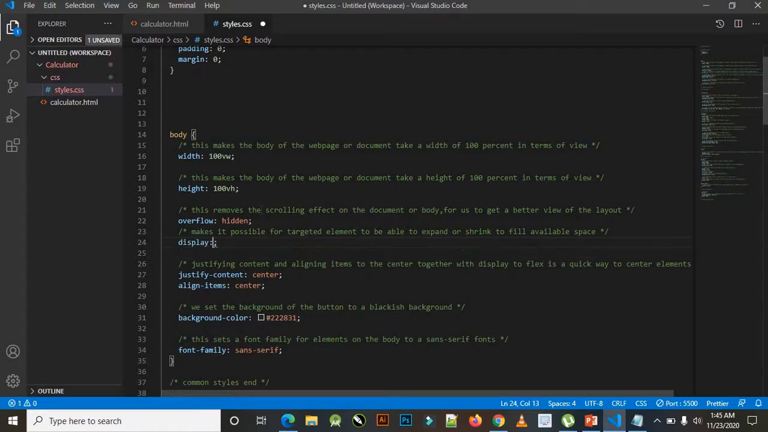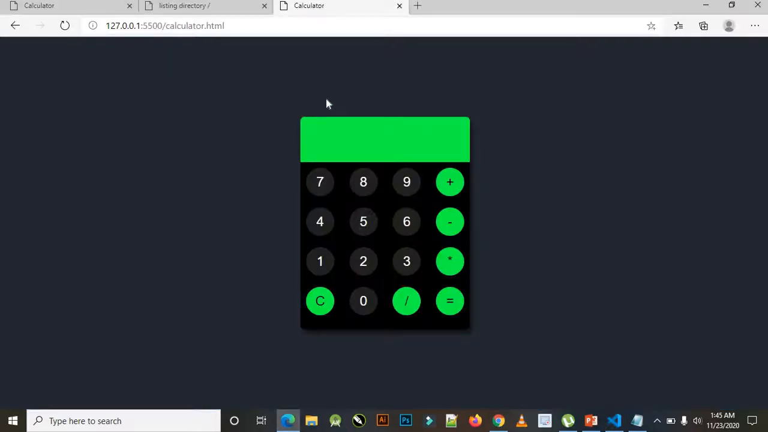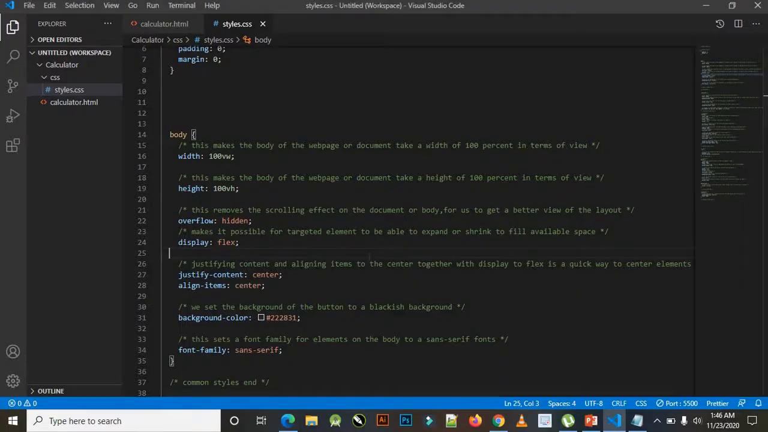Also, with display set to flex, you can adjust many other things in the sense that you can justify your content. When I say justify content, I'm justifying the content from left to right, and aligning the items from top to bottom. If I justify content from right to left to the center, it stays central along the vertical lines. If I adjust the content from the top to the bottom centrally as well, it stays central. So that's why it's central here.